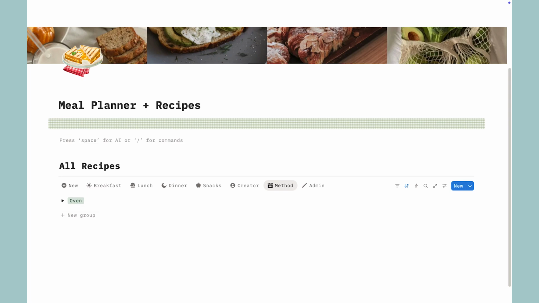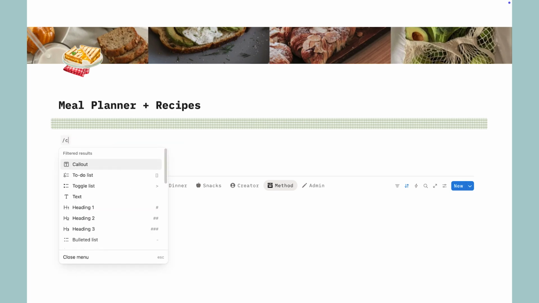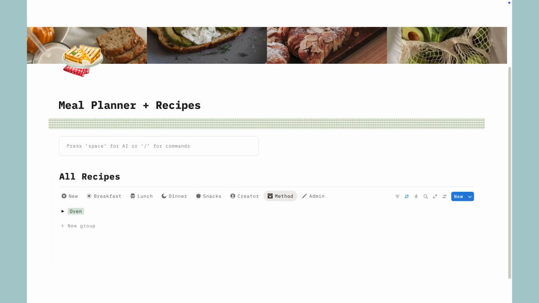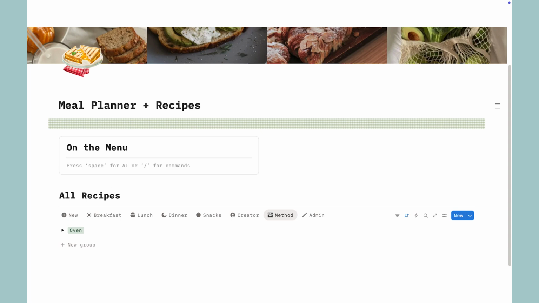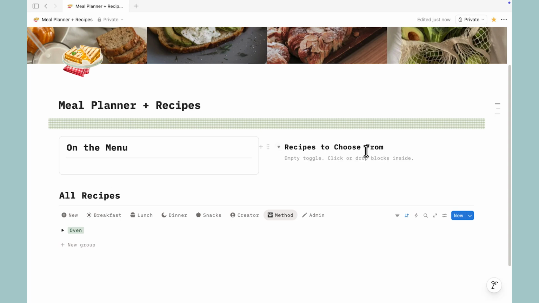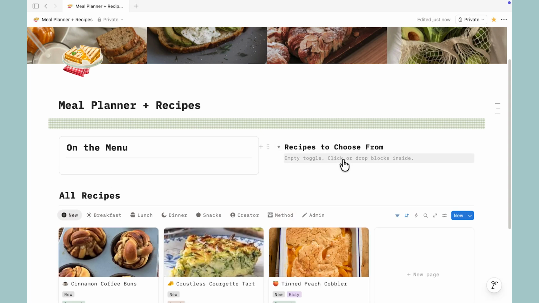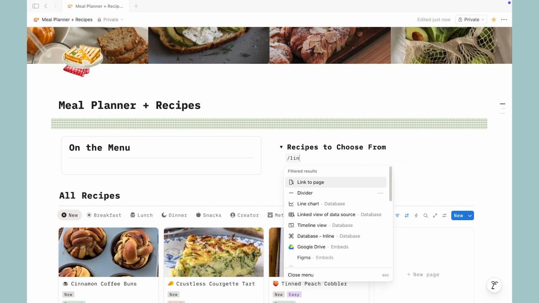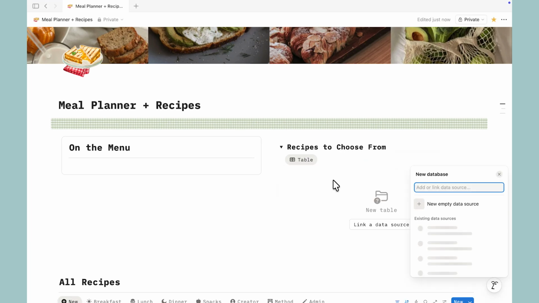Create 2 columns above your recipe section. On the left, I have a call-out block with the heading on the menu. Then on the right side, I have a heading called Recipes to Choose From. Under this heading, we want to add a linked view to our recipe database.